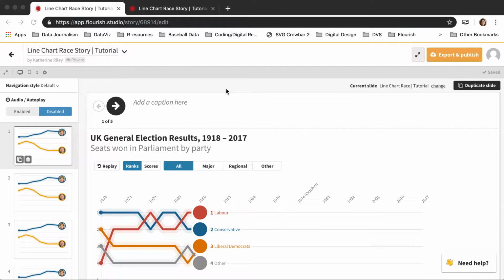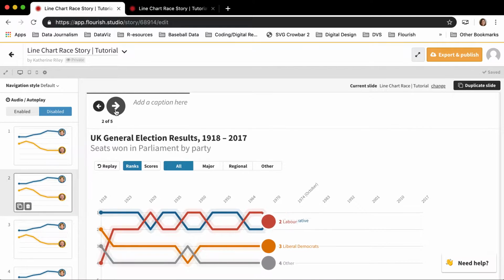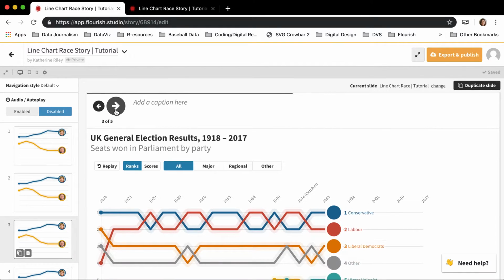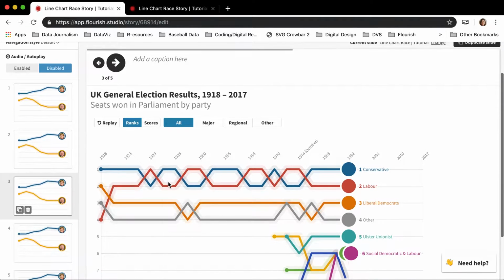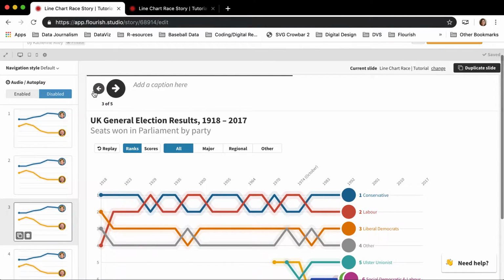In this video, I'm going to be talking about audio and autoplay and how to add those to Flourish stories. This is a feature that we sort of internally refer to as talkies. So let's get started. I have here this story, this line chart race story, which iterates through and goes through different points in this chart about UK general election results.